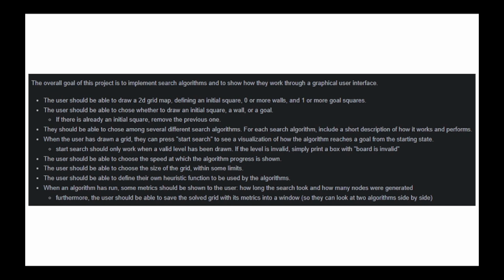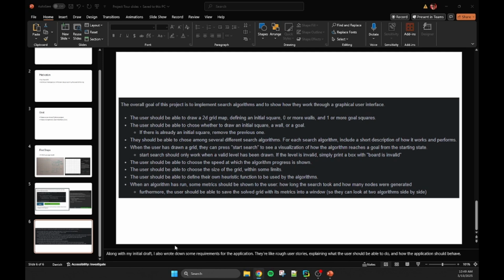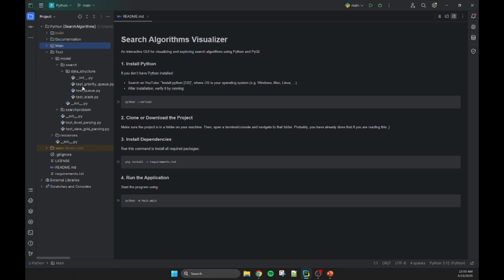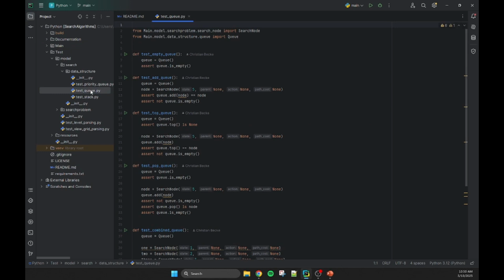All right, let's try now to jump into the project. I have a test folder and a main folder. I wrote tests for the majority of the model logic. Some tests I wrote in a TDD style ahead of implementation, and others I tested after implementation.